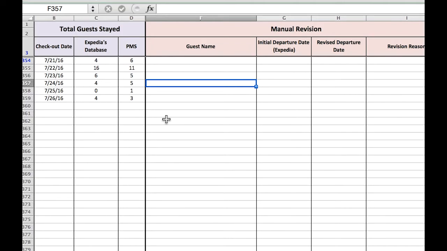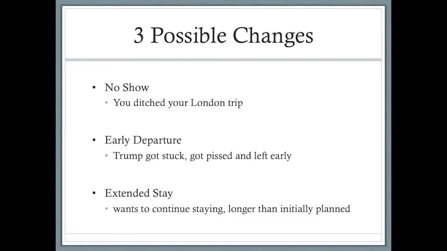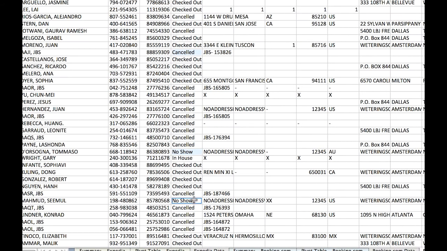Now there are three changes that we encounter. One is a no-show, where customers don't show up at the hotel at all. So the example is when you ditched your London trip. Usually the front desk ends up canceling these reservations. So they'll either show up as canceled or a no-show in the PMS.